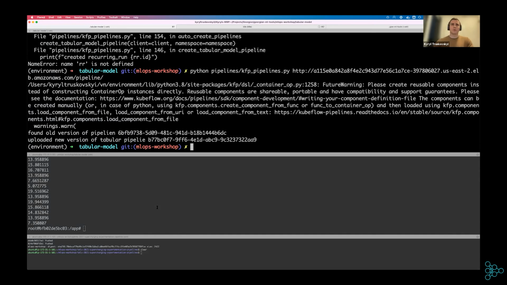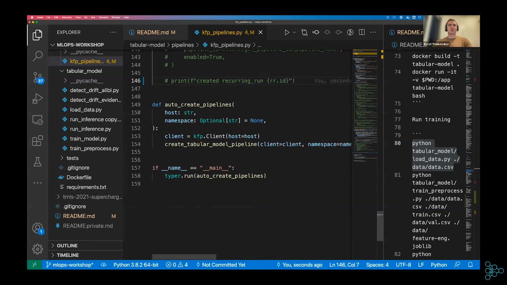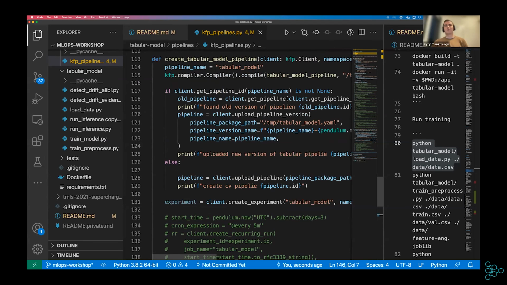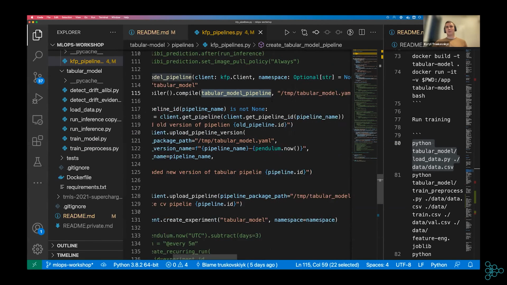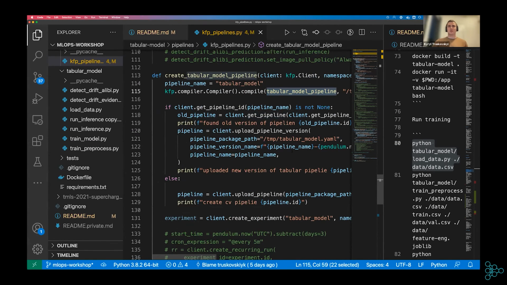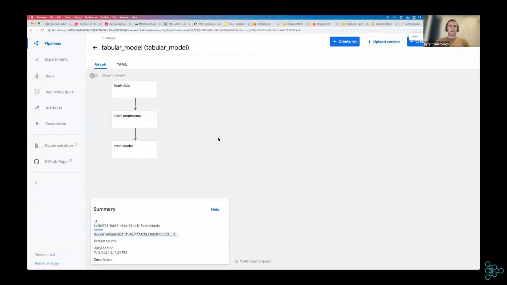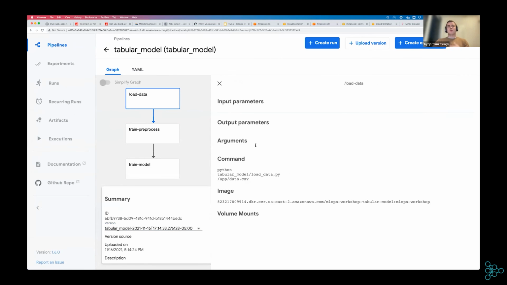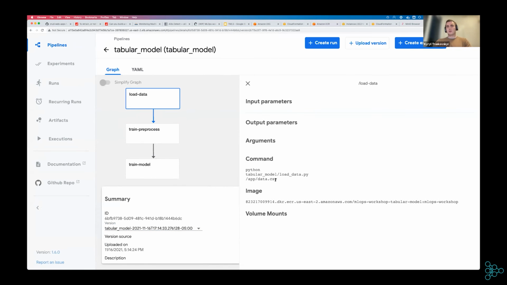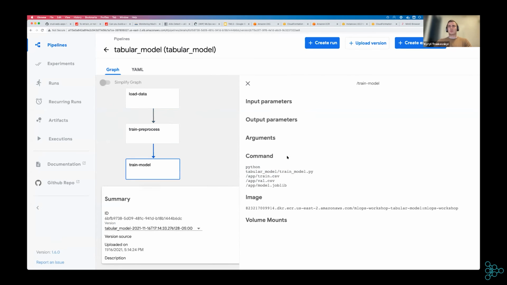Because every time, right here it defines that I took my function, I compile it into a YAML file, and if the pipeline already exists, I just upload a new version of the pipeline. If it doesn't exist, I create a new pipeline. So this is how the pipeline looks. It's basically just a visual representation of what you code there. Your command, your image, where you're going to run, your command, your image, etc.